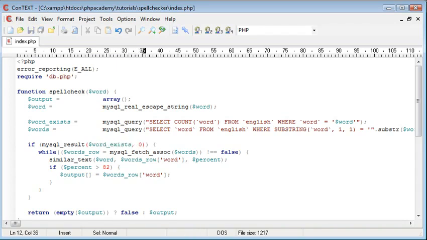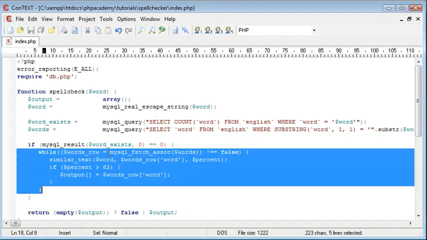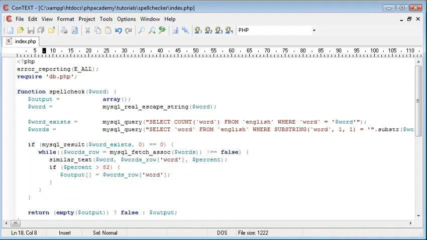We want to take the data from the first row returned, which is going to be the only row returned, and we want to make sure this equals 0. So if the result equals 0, i.e. if the word hasn't been found in the dictionary, we can then go ahead and actually loop through the database results, or the query results, and actually make suggestions.